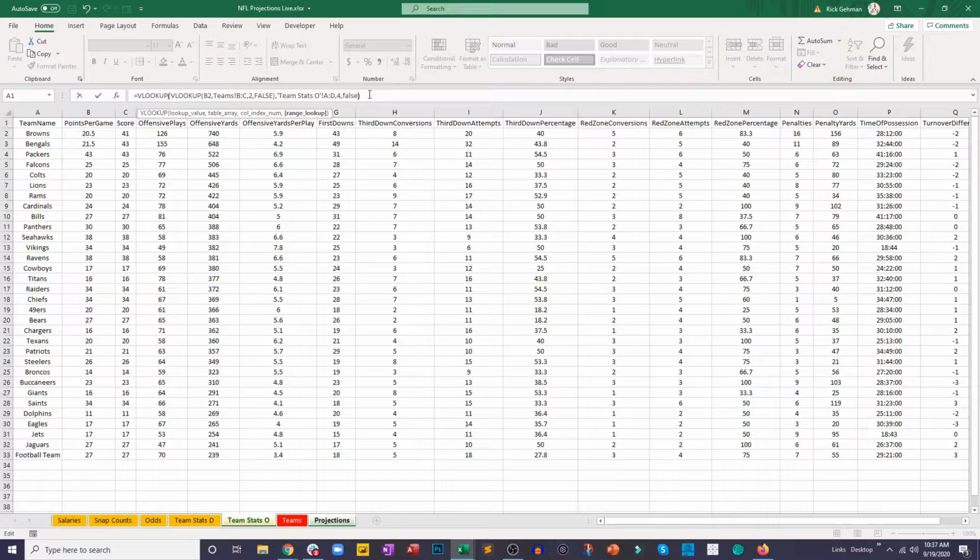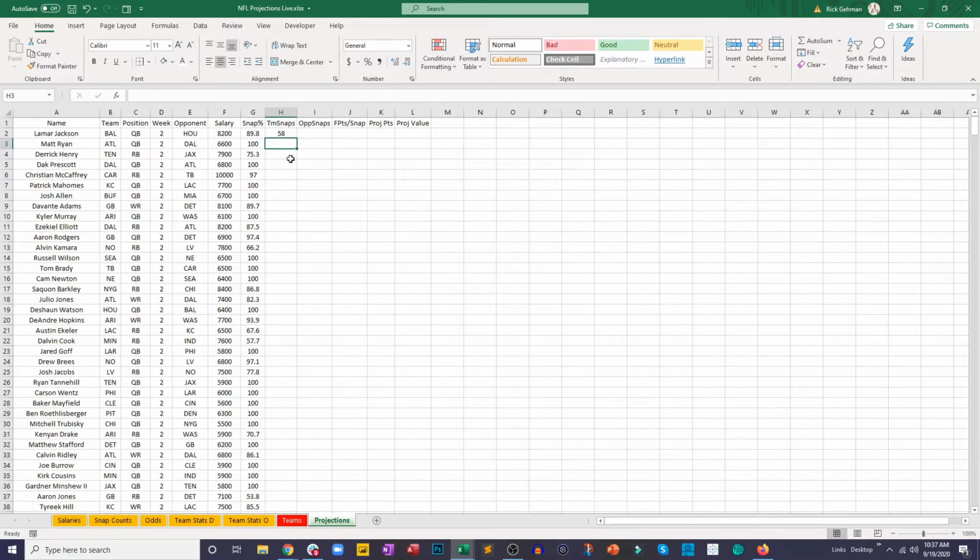And then we should close this up. And if I did this correctly, it should return me 58. And it does. Okay, so that's kind of a cool little thing. It went and looked up BAL, found Ravens, then used Ravens to go look up how many plays the Ravens have run. 58.